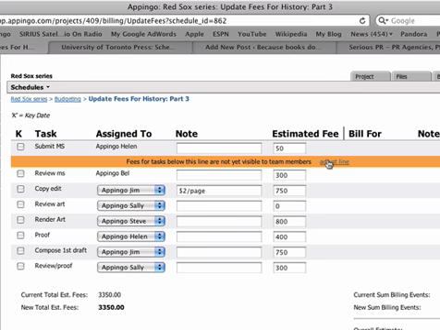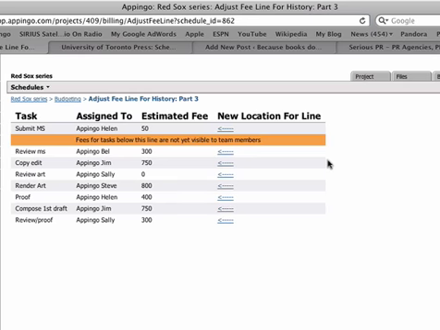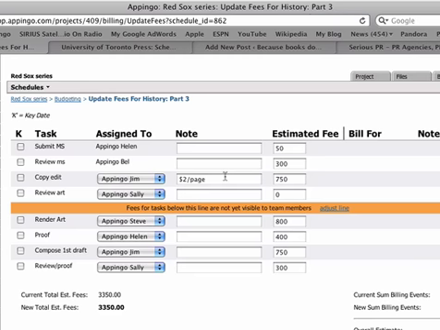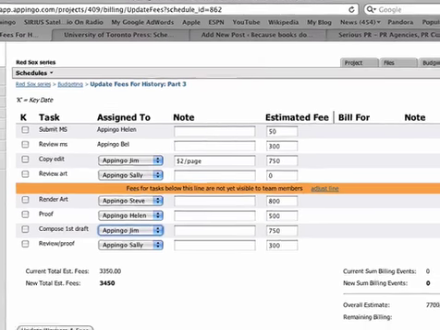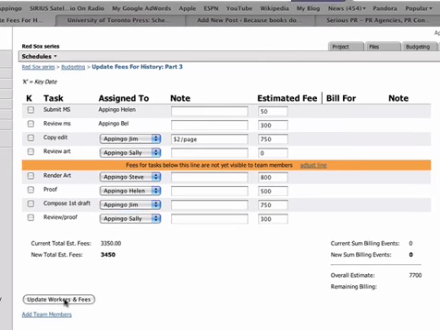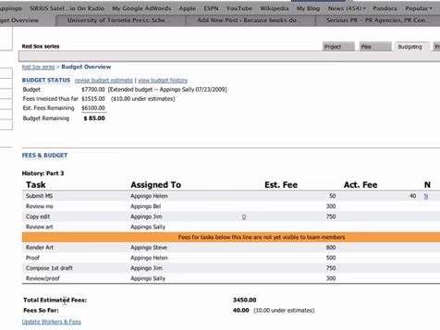So now all the team members assigned to these tasks will not be able to see their fees quite yet until we adjust the line again, and we can move this down after the review art task, and we can see fees for the tasks below this line are not yet visible to team members. So now I can adjust these fees freely without team members seeing the way that I'm adjusting them. And this is important because you'll want to make some adjustments before you get a final budget number.